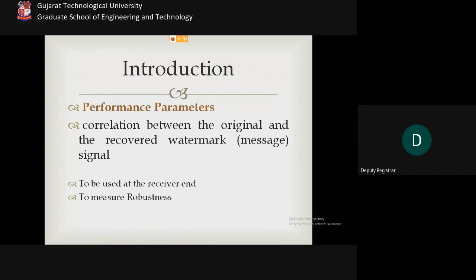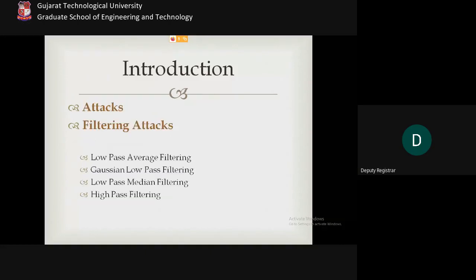So there are three performance parameters that we'll be using throughout this discussion. One is PSNR, peak signal to noise ratio, which is based on MSE, mean square error. Both are used at the transmitter end to find out the quality of the watermarked image or video. And at the receiver end, we'll be measuring correlation between the original and recovered watermark to measure the robustness, which is our requirement, right?